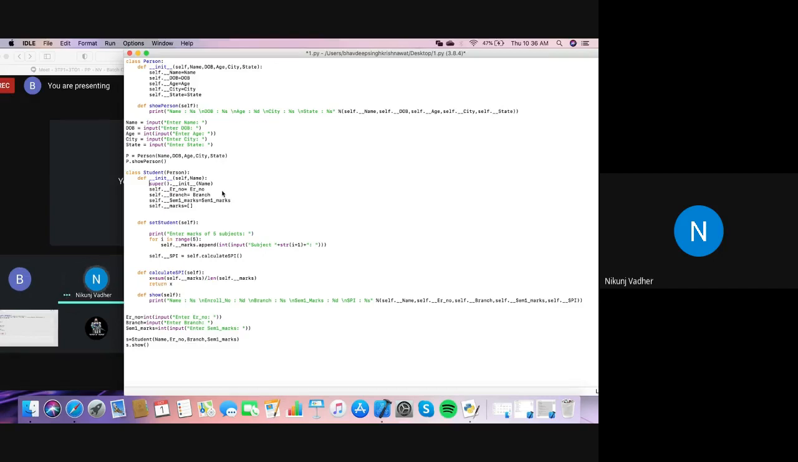Good. Now self dot er number. After name, put the er number. Not that, in student, in init. Def init self name. There you put er number. Then you put branch. Then you put same 1 marks.